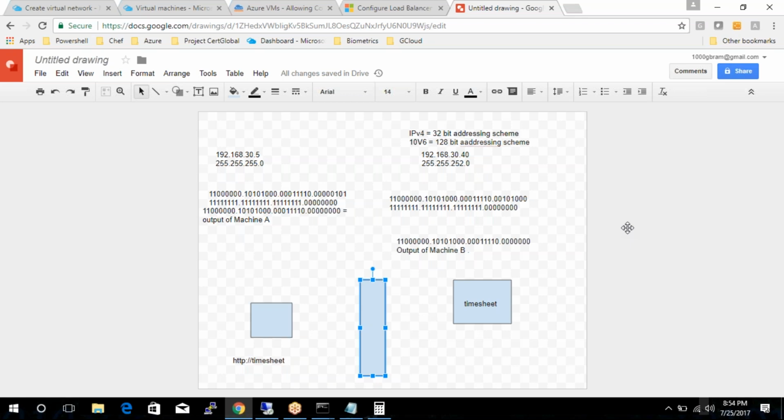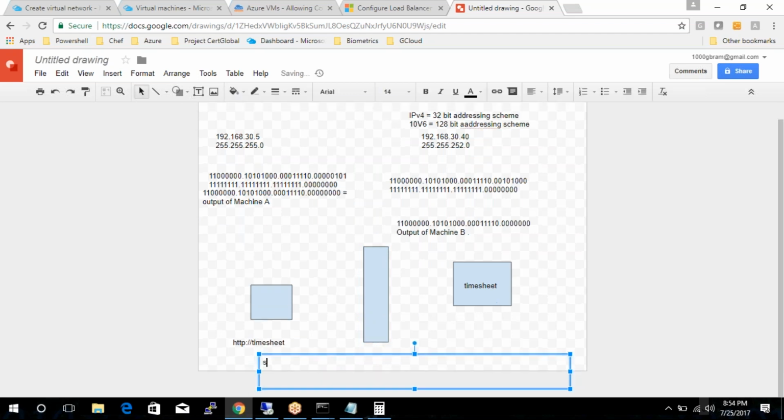So how do I write rules on the firewall? I got to write rules, and the rules will be something like source, destination, port number, protocol, status, and remarks.